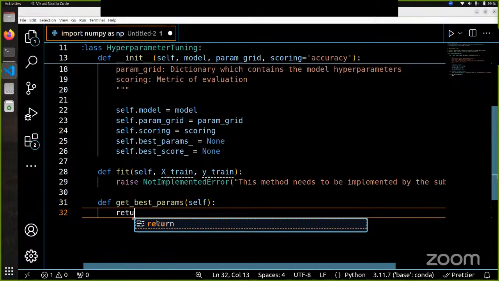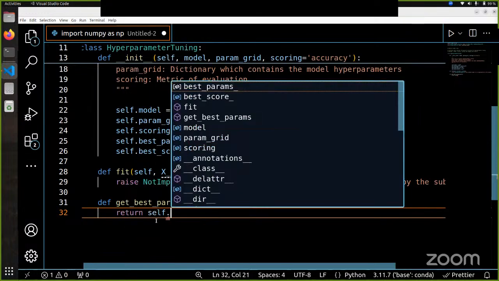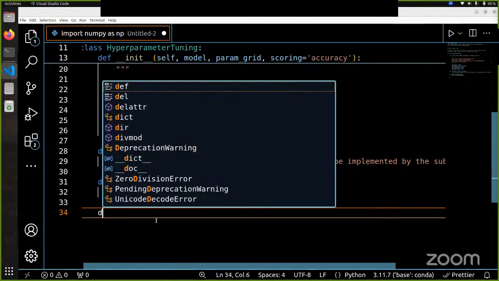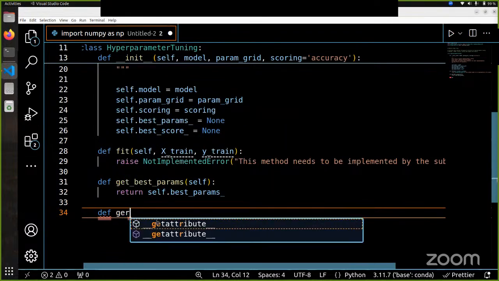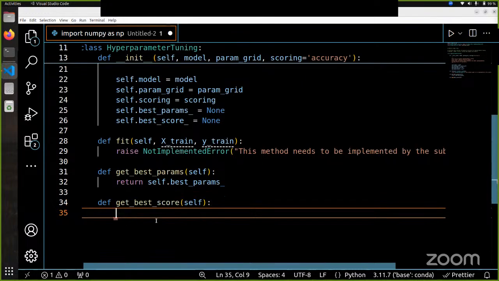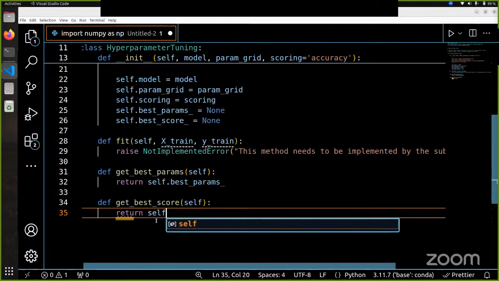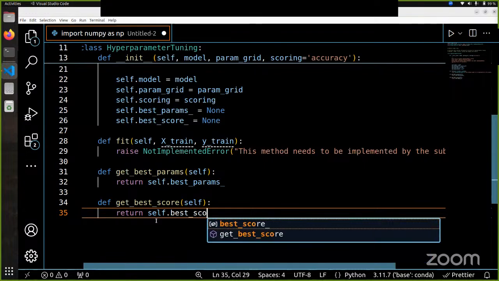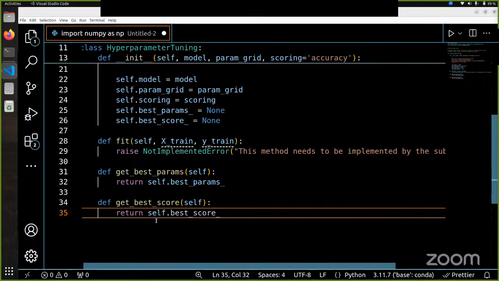And we will return the best parameters. Similarly, we will also define another method to get the best score. And we will return self.best_score. Sorry, not best parameter, but rather best score. So this is our base class.